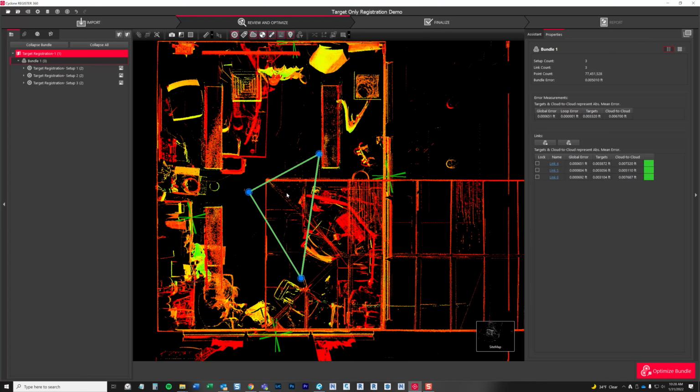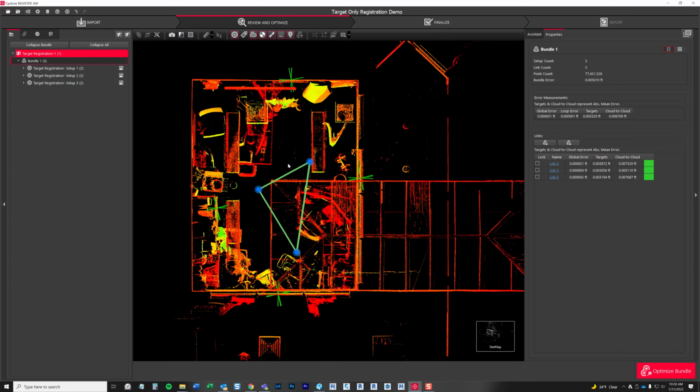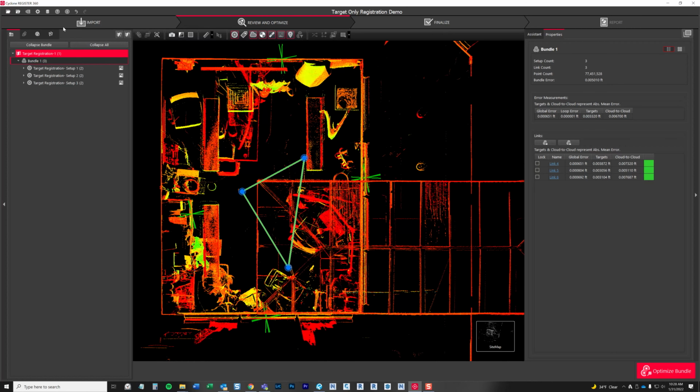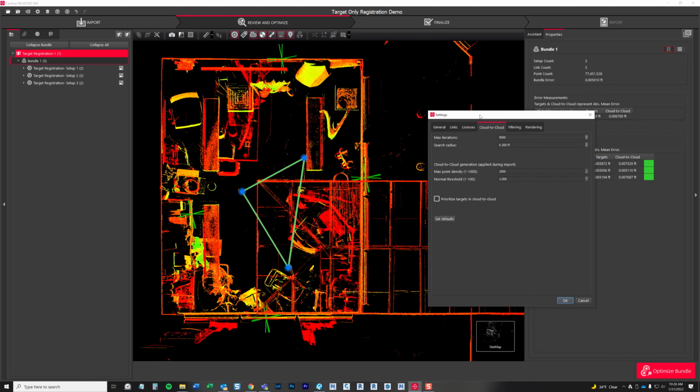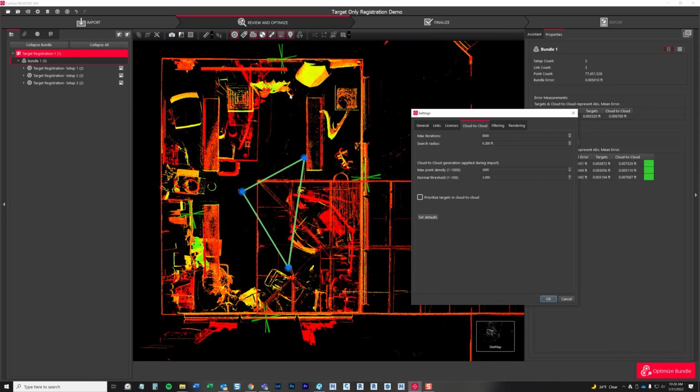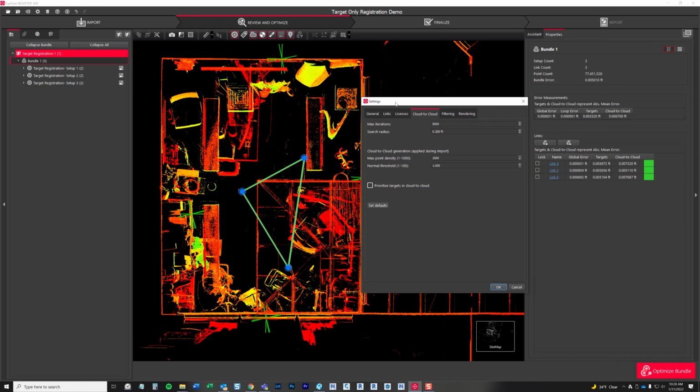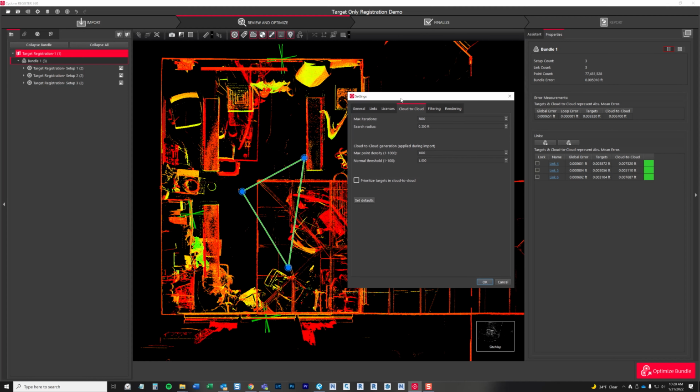Sometimes you may not have black and white targets for every single setup, so you can just do cloud to cloud and tie them together. And with that, like I mentioned before, you have the option to prioritize targets in cloud to cloud. So say you had targets, like we have them set, and I had this checked and ran a cloud to cloud and didn't optimize, it's still going to use the targets for that final registration and optimization.